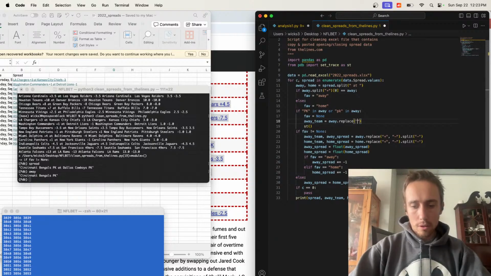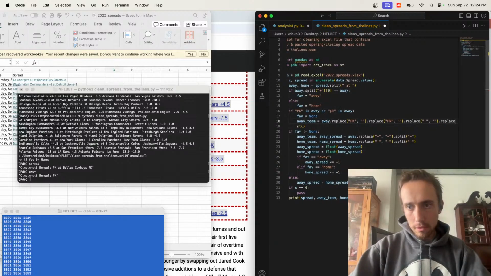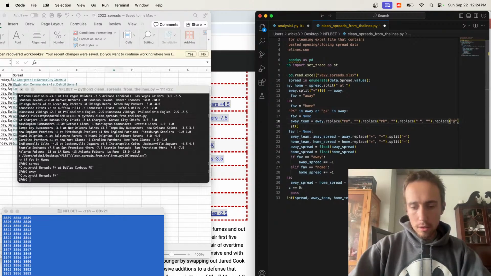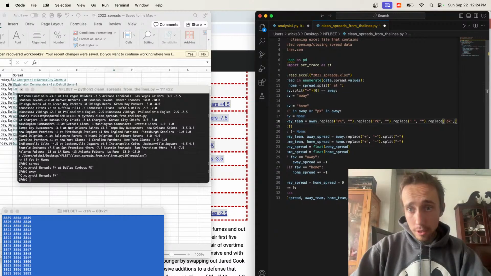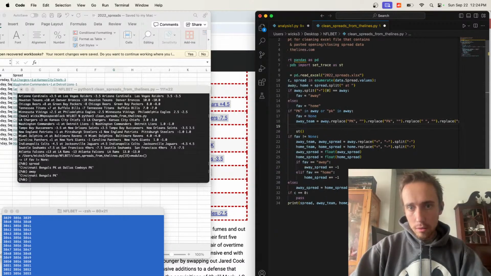Okay, now we just want to go through and replace everything it could be with nothing. So replace capital P lowercase k with nothing. Replace a space with nothing. And finally replace lowercase p lowercase p lowercase k with nothing. Same thing for the home team.